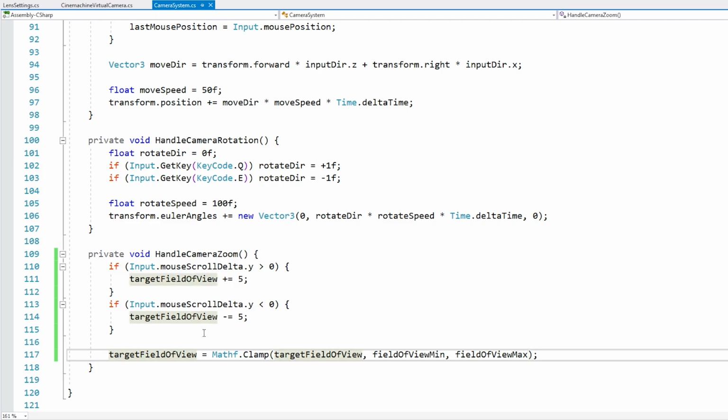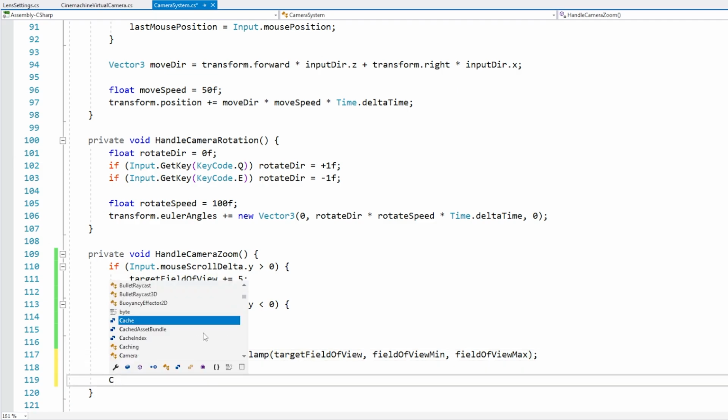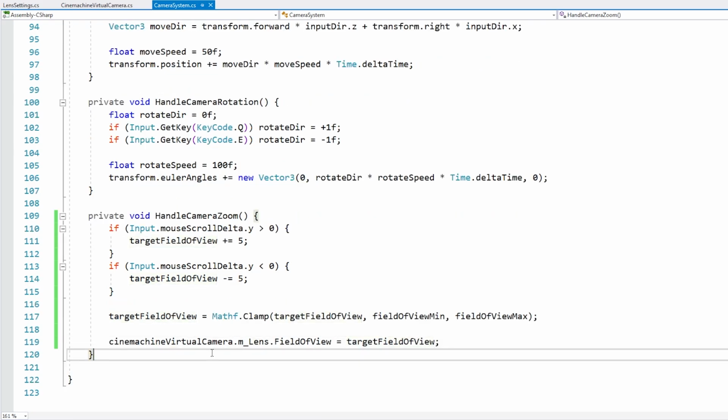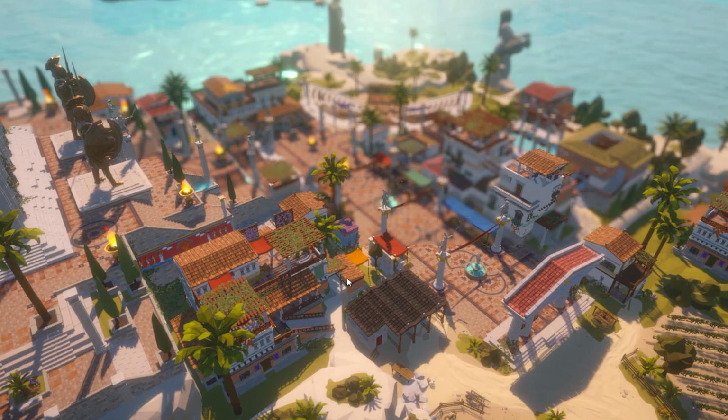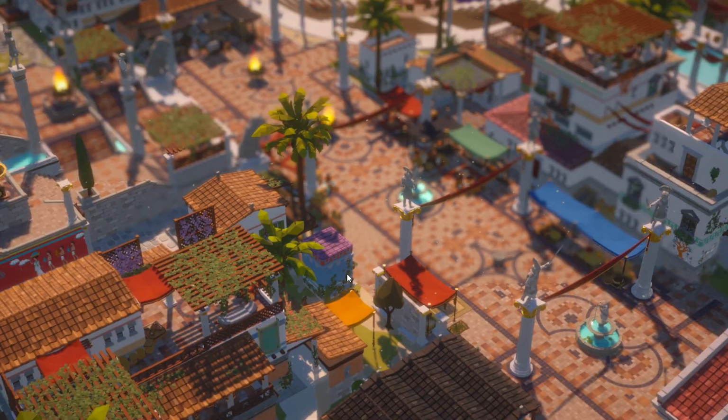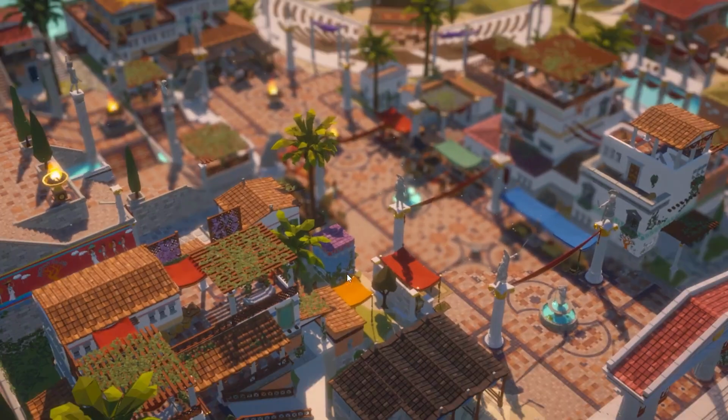Okay, so we have the target field of view. Now just apply it. So into the Cinemachine virtual camera, access the lens, and let's modify the field of view to the target field of view. Again, right now it still doesn't have any smoothing, but let's just make sure this logic works. So here we are, and if I scroll backwards, yep, it zooms in, and if I scroll forward, yep, it zooms out. All right, great.